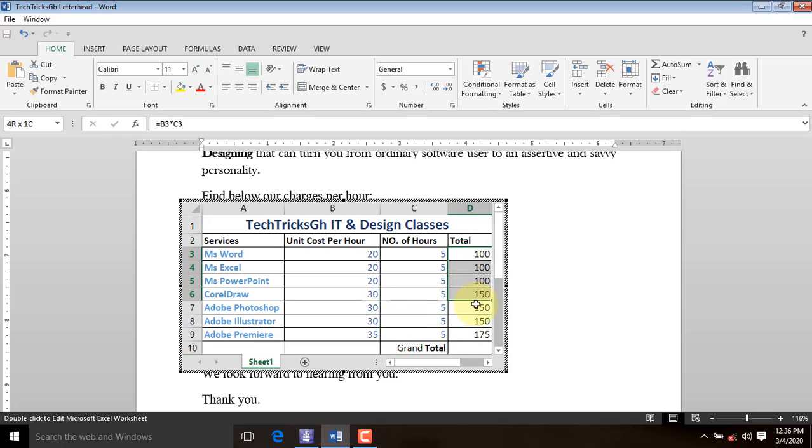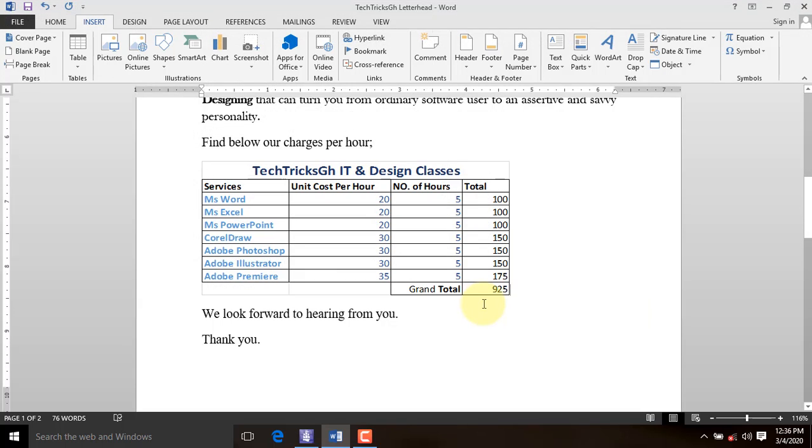highlight cells D3 to D9. On the Home tab, navigate to the Editing group, click the AutoSum drop-down list and select the Sum function. The grand total appears and you are good to go.